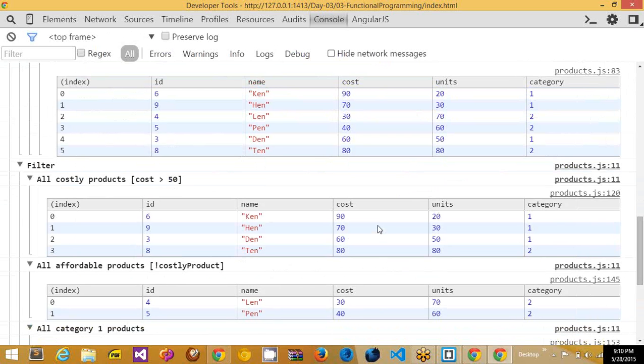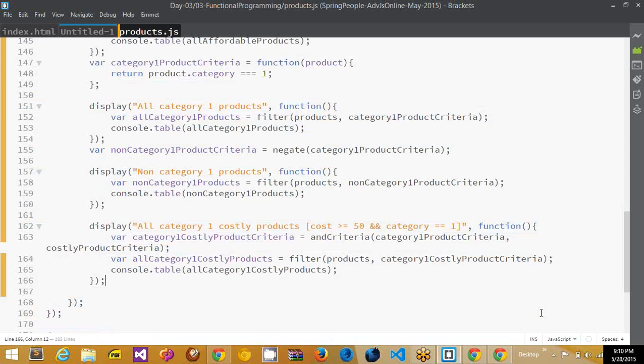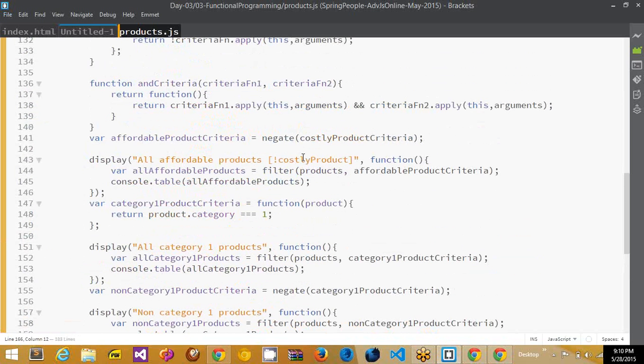Category 2, right? Now when you perform an AND condition on both of them, costly product as well as category 1, all you get is only category 1 products, right? Now if you want to write an OR condition, you can very well write an OR condition. It doesn't take much. So how do you write an OR condition?